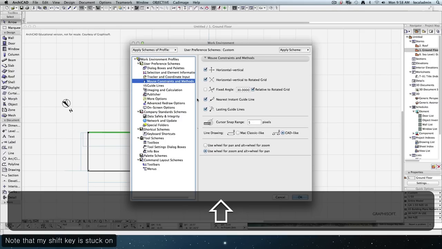Mouse constraints. See, it's got a fixed angle of 30 degrees. If you had a particular angle that you were working at in your site, like a particular angle to the driveway or to the roadside, and you've got lots of things orientated in that direction, you might want a fixed angle of 75 degrees so that when you hold down the shift key, it would lock to 75 degrees. So you could do a whole bunch of things on a different angle.